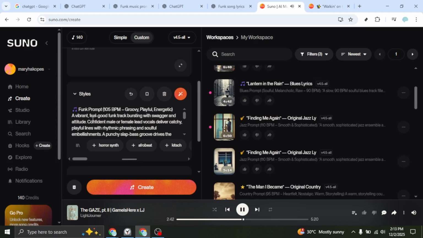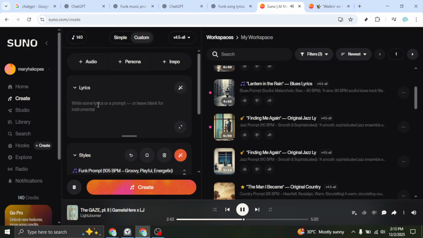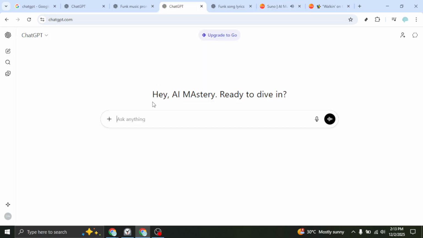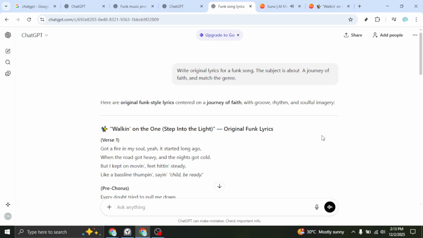Next, let's prepare lyrics. Go back to ChatGPT and ask it to write original lyrics that match the funk genre. You can use a subject like a journey of faith, or change it to any theme you want. Mention that you want verses, a catchy chorus, and maybe a short bridge, and keep the language rhythmic and upbeat to fit funk's groove. Submit your request and wait for the lyrics to generate.